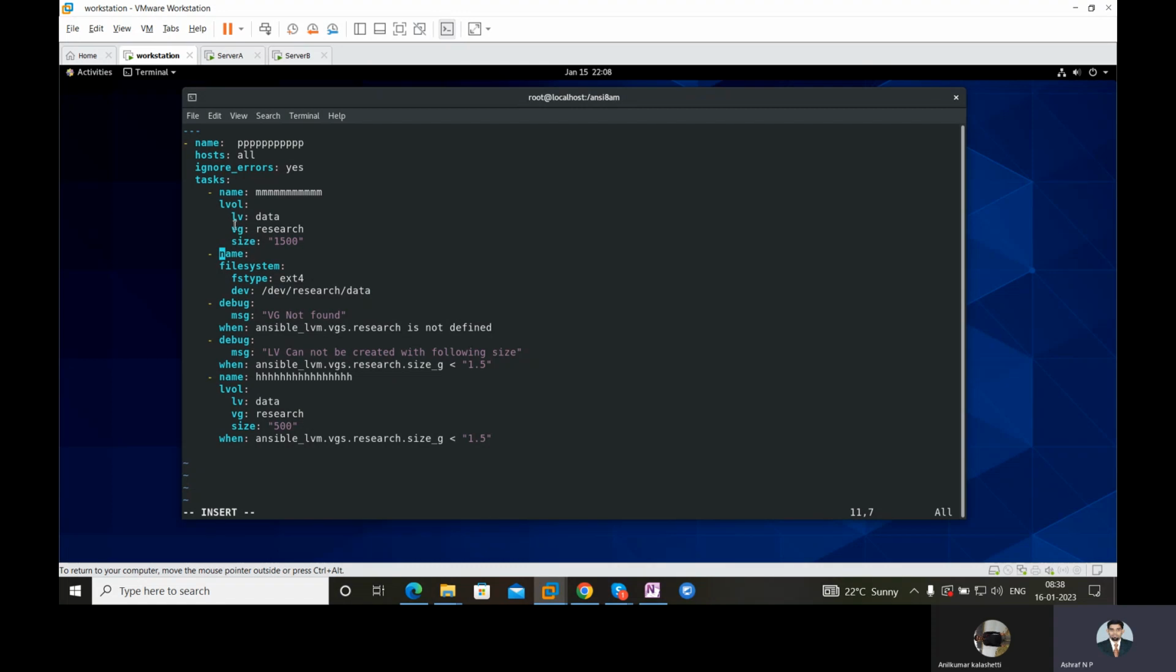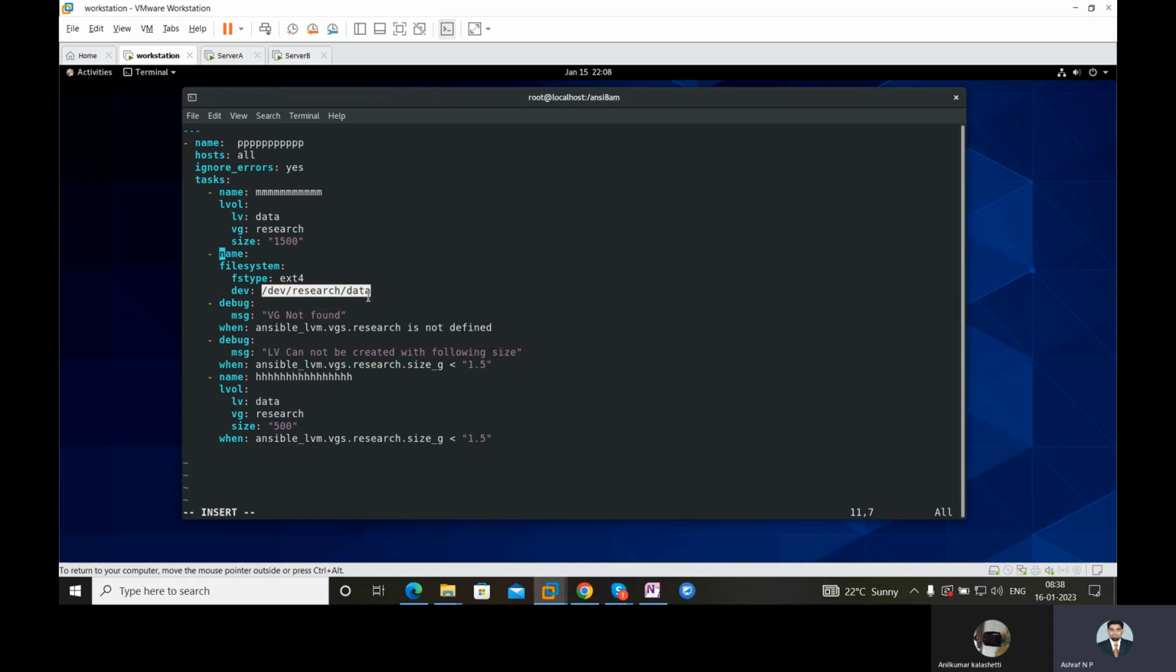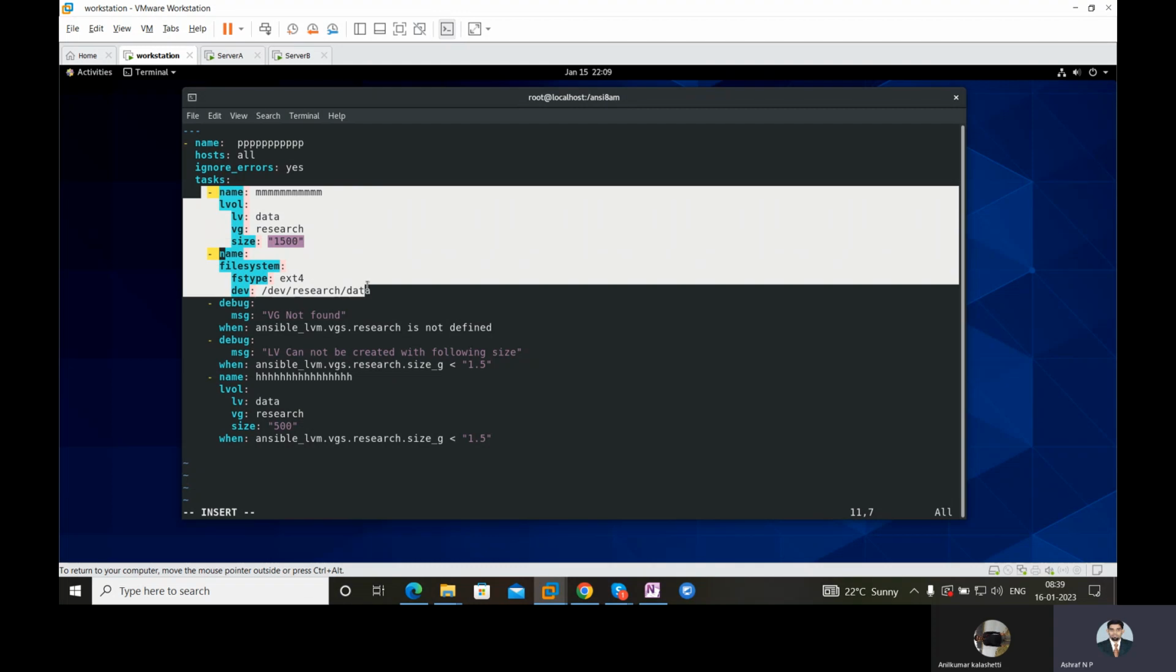Next, once you have created this, you have to format it. For formatting, filesystem is the module used. The filesystem type is very easy to remember, ext4, and device details. Device details means you must give the complete name, so we call it the absolute path of the LV. What's the name of the LV? data, which is in the research VG, and this is in dev. So these two are very clear.